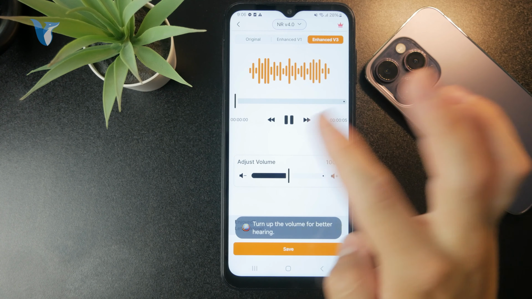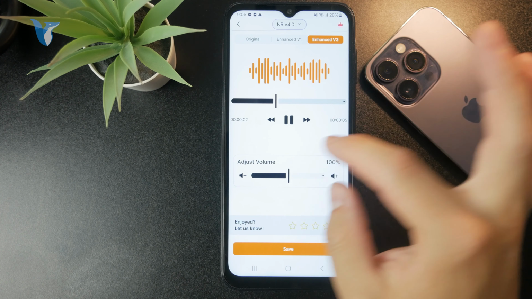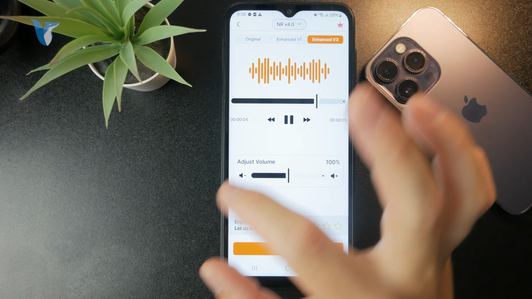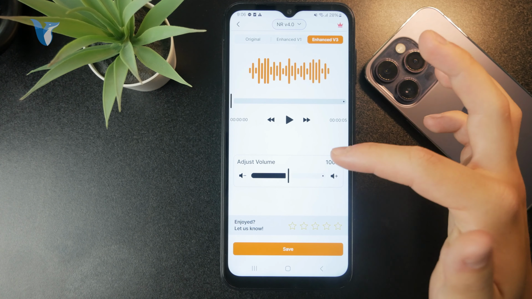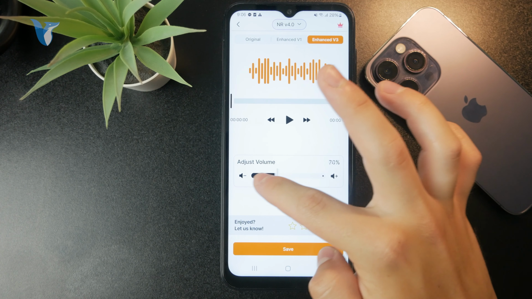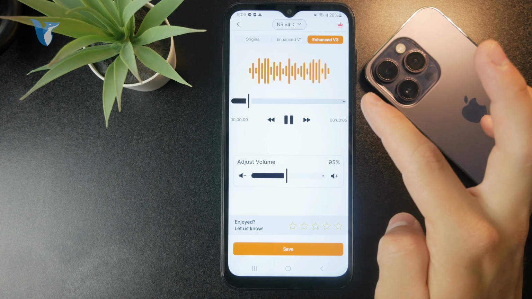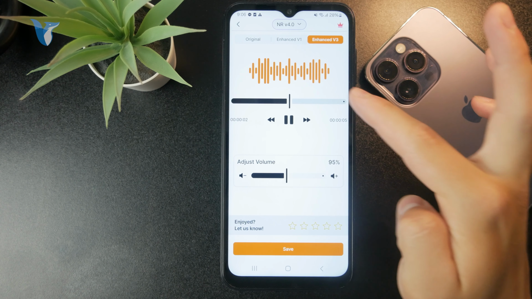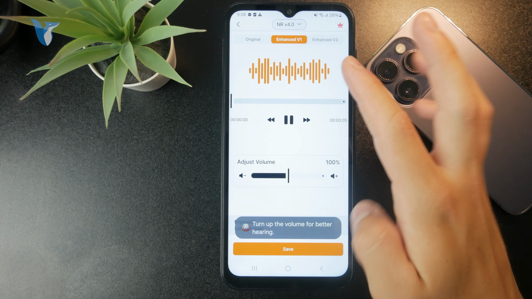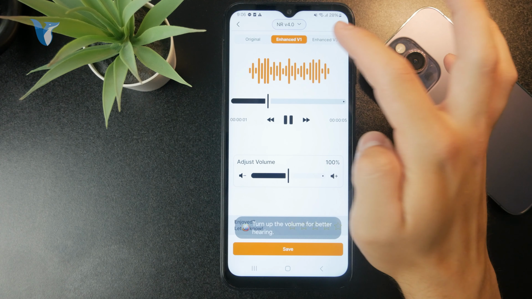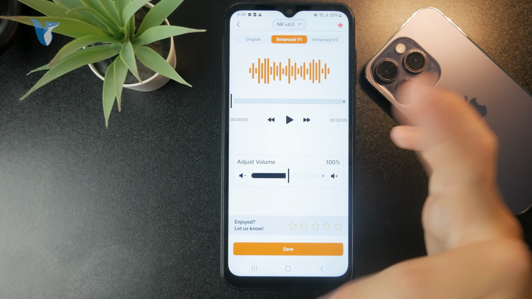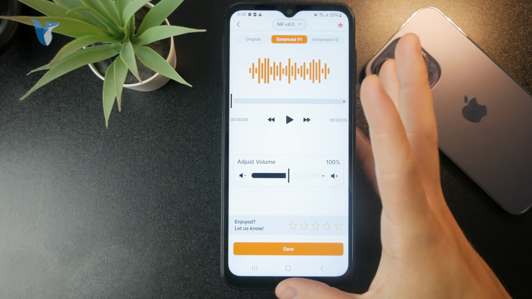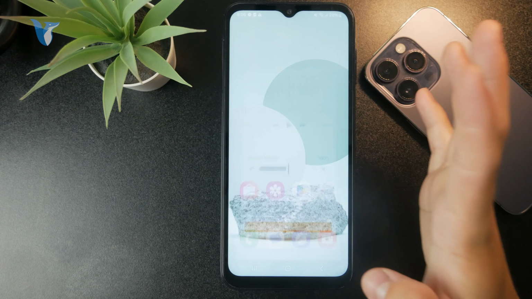And it just runs the audio recording through the app, and it will hopefully remove the noise for you. So you can play it around and see if it's good enough for you. You can also adjust the volume. You can play with the original, enhanced, or enhanced using another model, and you can play around with it a little bit more. But at the end of the day, you can save it, and then you should end up with a nice audio without the background noise.